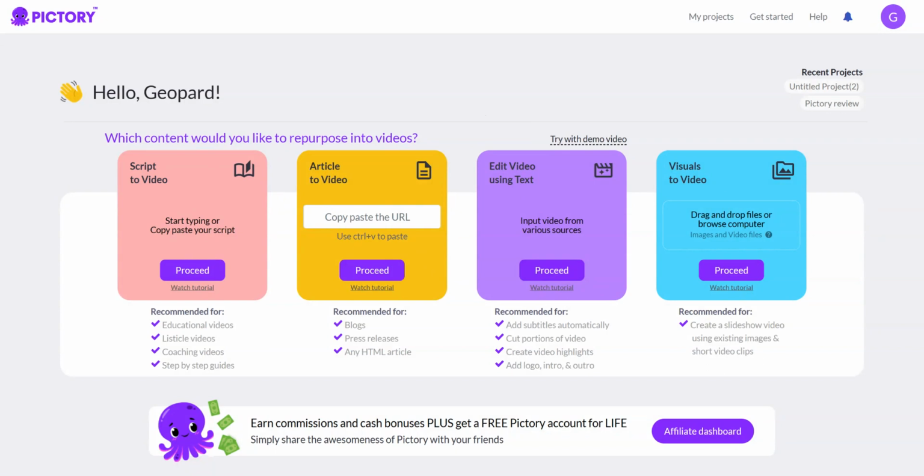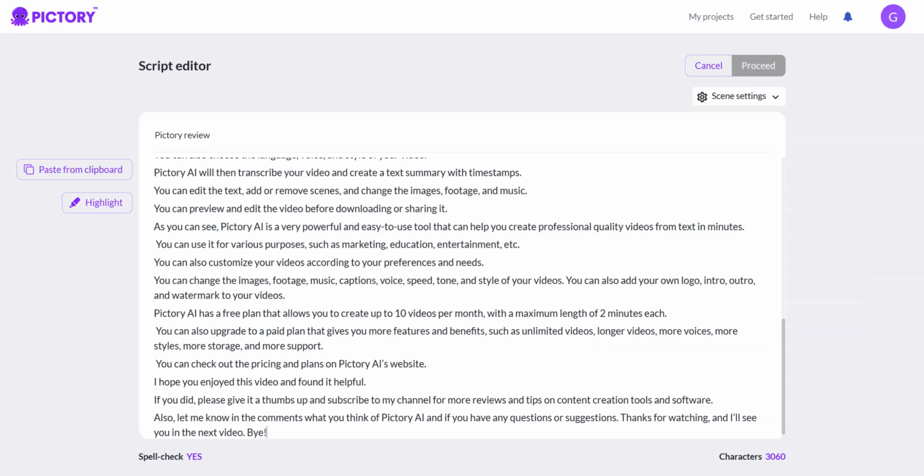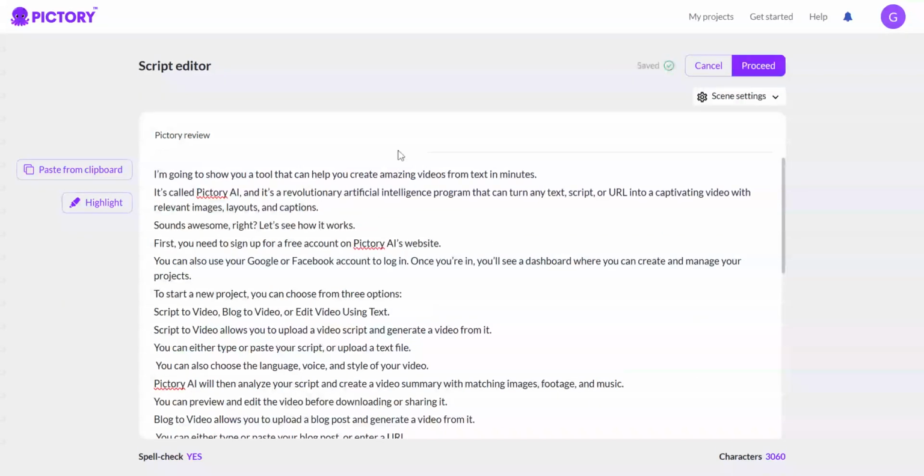And for the script, I let ChatGPT create it. So when we click on proceed, here we can put in the name for the video. So I put in Pictory review, and I asked ChatGPT to create the script around doing a review for Pictory. So this is the script here, and here we can now choose how many slides we want.